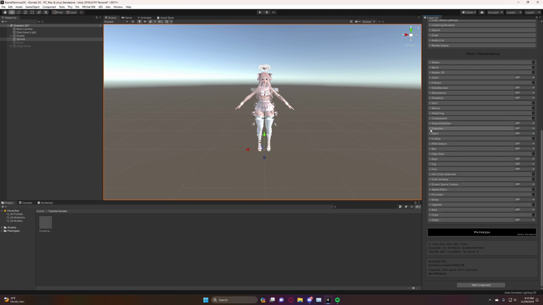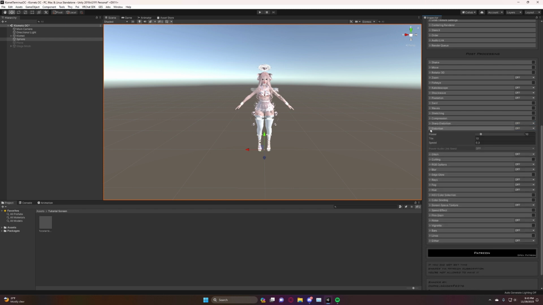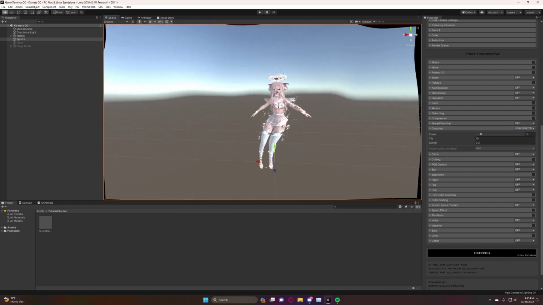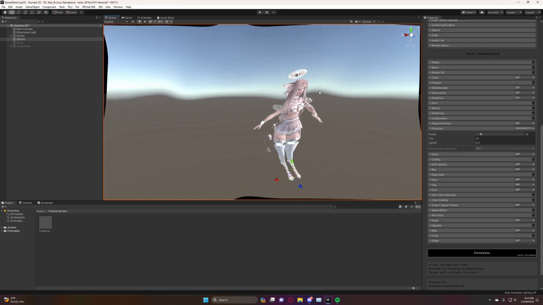The next thing we're going to talk about is the distortion. This is going to just give you kind of an odd look to your screen. It's not too much colored, it's just going to, yeah, like you're underwater almost. I love playing with this.